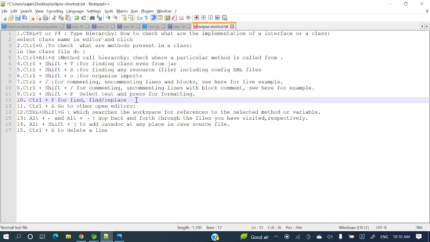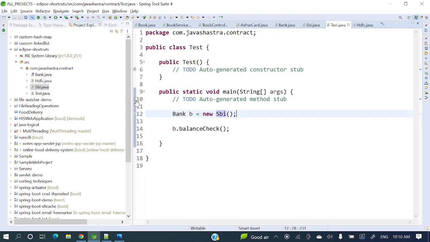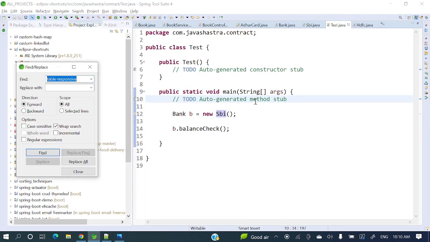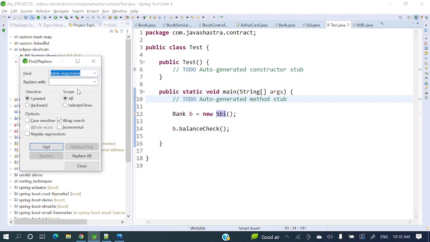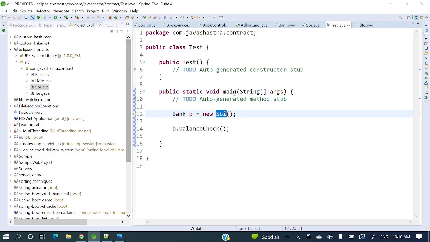Okay, moving to the next one, Control F. It is used for find and replace. If you want to find some keyword and you want to replace it like this, you can find and you can replace as well. Just see it selecting, and if you want, you can replace.